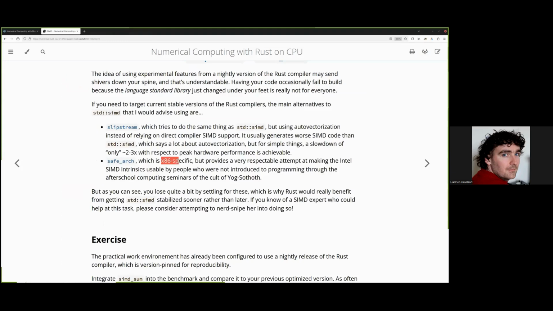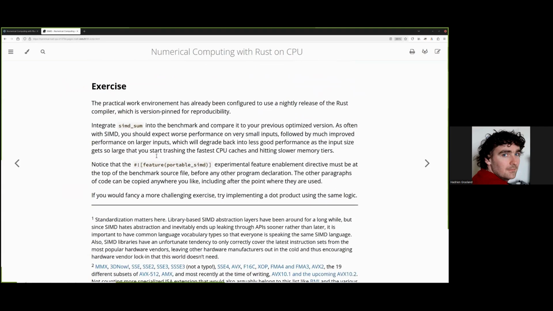So that's still x86 specific. It's still basically writing higher level assembly, but at least it's peak performance, unlike Slipstream, and it's not as bad as direct hardware intrinsics.